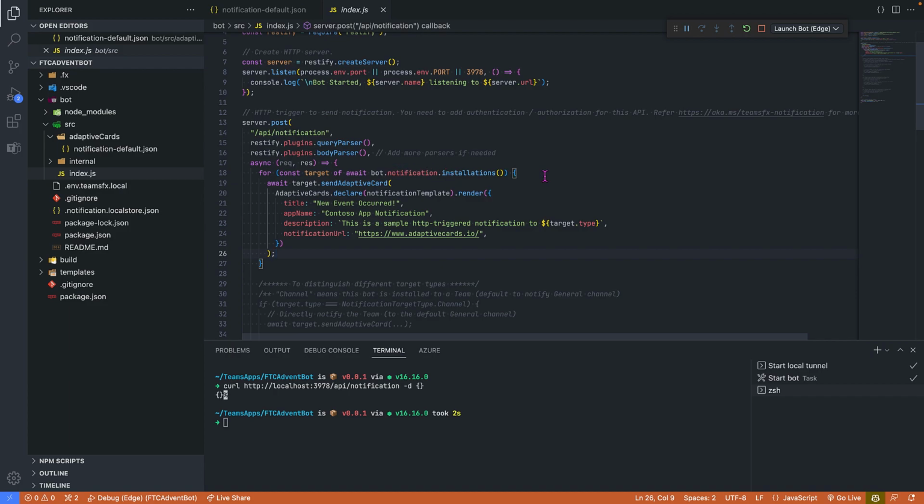This block of code first gathers all the installation targets of where our bot may be installed. Obviously, this bot could be installed by many people in our tenant. So it returns us an array of installations, and then for each installation or each target, we use this send adaptive card function to send an adaptive card back to our bot.